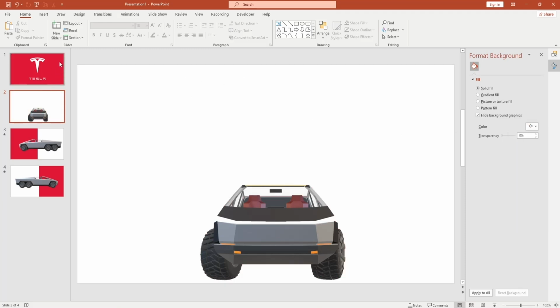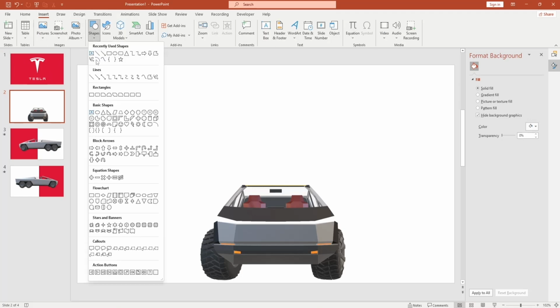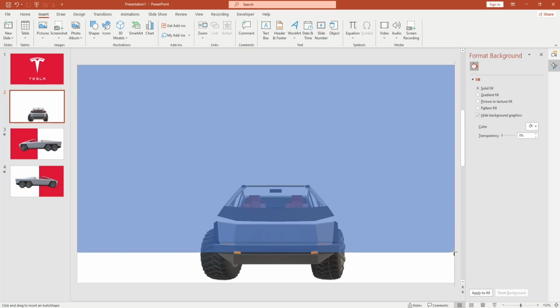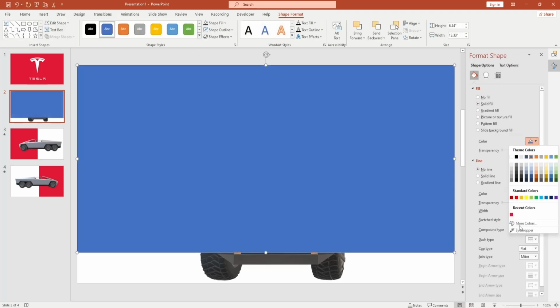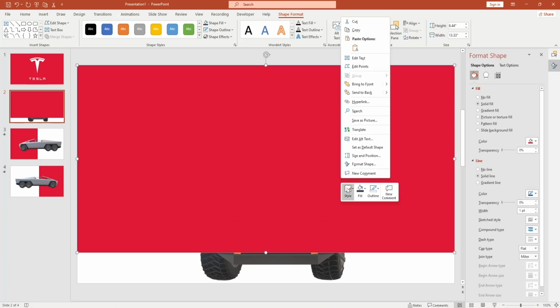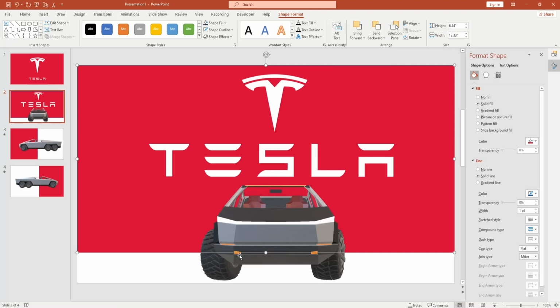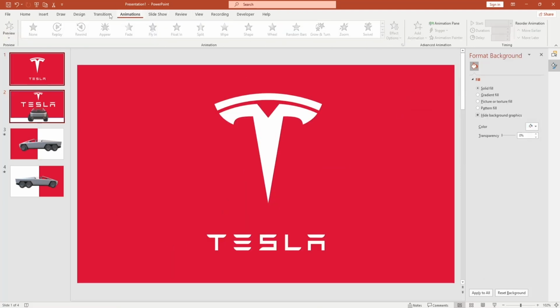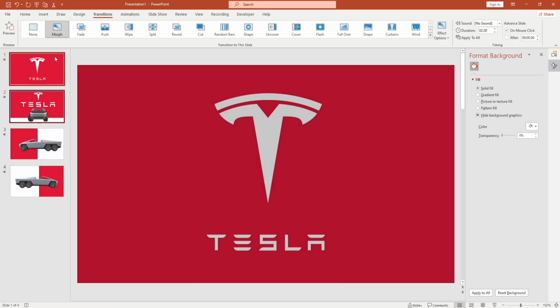Let's just place this format with a shape. Let's insert a shape like this, and let's change the color with this hexacode. All right, let's send it to back. Great. Now let's give them an animation or transition as morph. So let's see what happens.